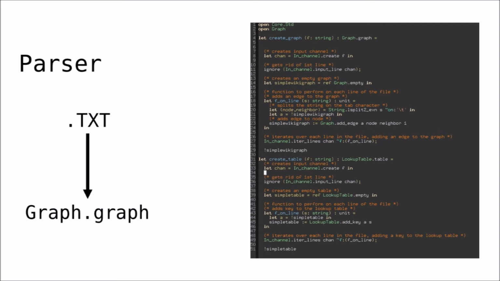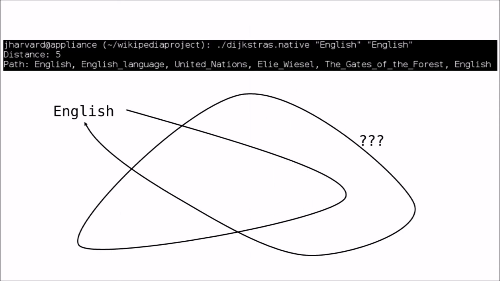We implemented Dijkstra's algorithm in a pretty standard way except for one slight change. What if we wanted to find a path from a node to itself? This is explained in the documentation.